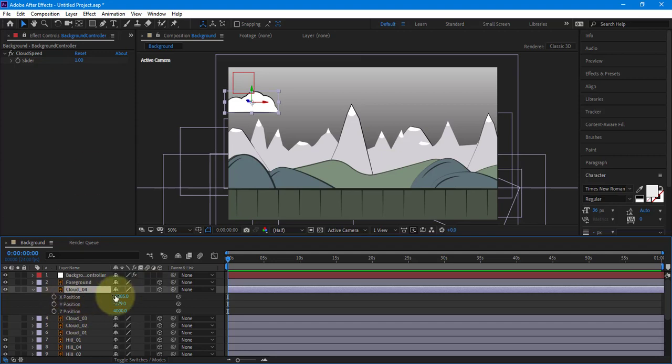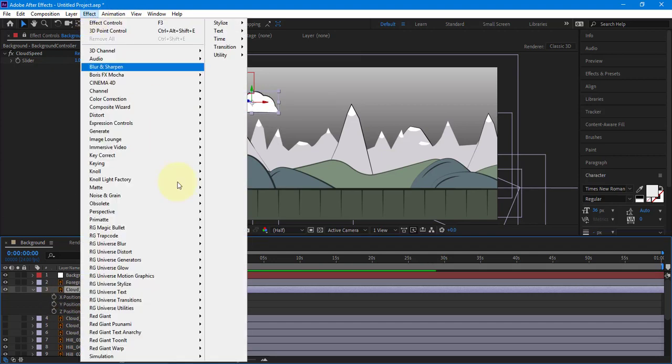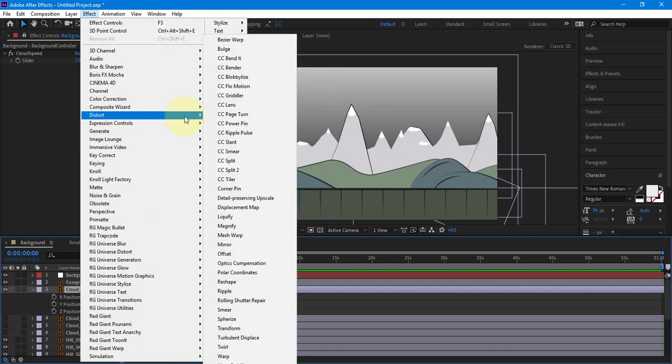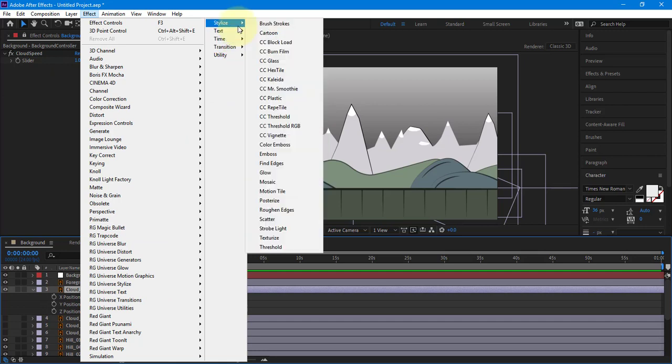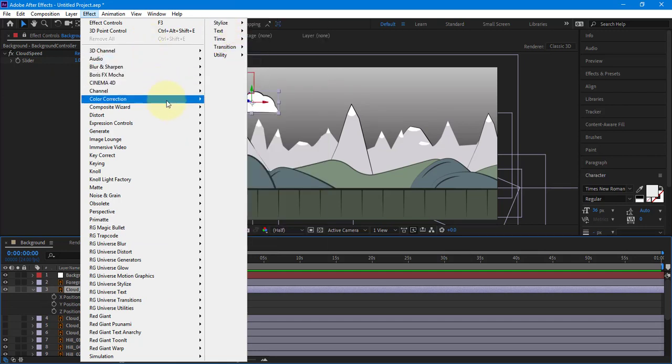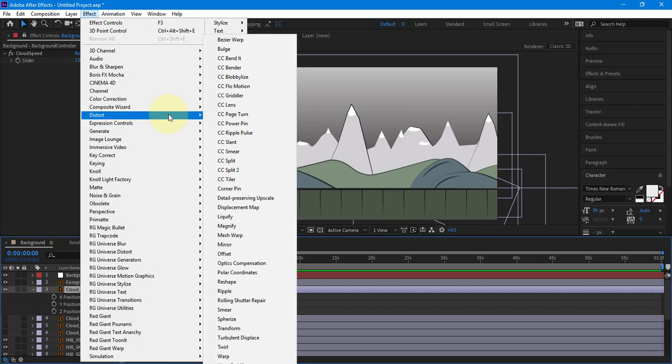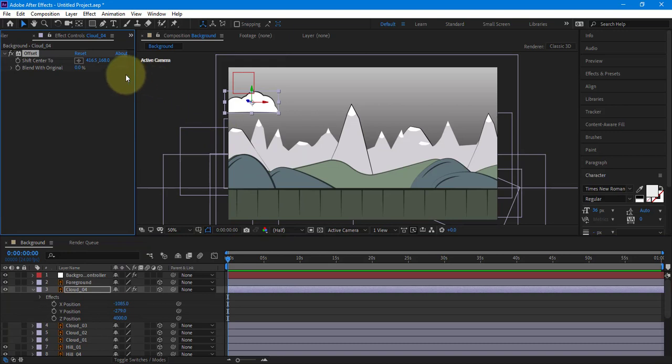And instead of doing this using position, I'm going to jump up here to my distort. No. I know where it is over there. I just want to find it here first. Image control, immersive keying. There's too many things. Perspective. No, it's not perspective. Oh, it is there. I was just thinking of the wrong letter. Offset. There we go.